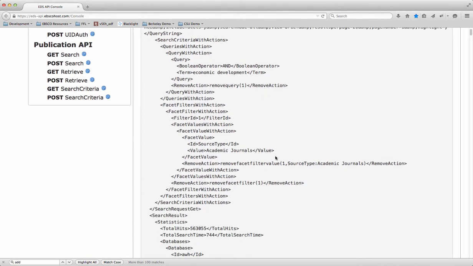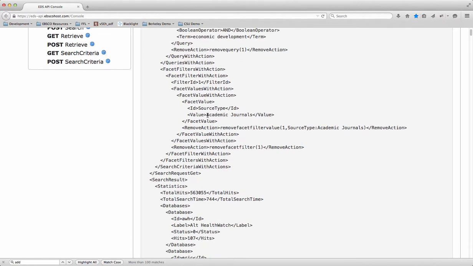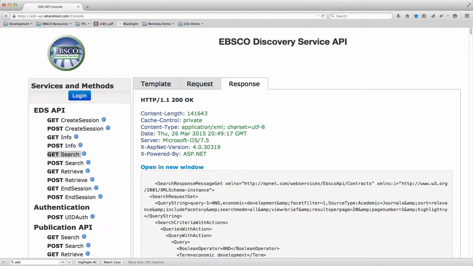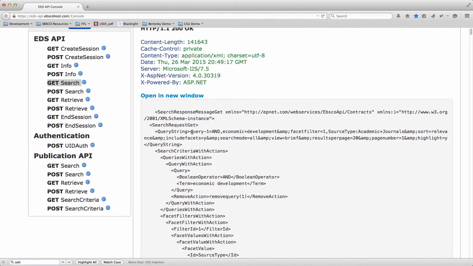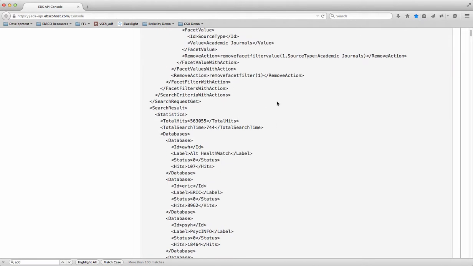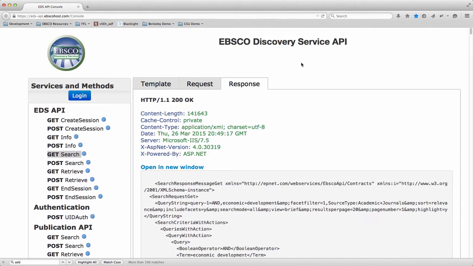You'll also notice that whenever a facet or limiter is applied, there will be an element of the XML response that says facet filters with action, and you'll see the applied facets that are already there. Each one of these applied facets, so for example here we see that the user has already applied academic journals as the source type facet, these come with a remove action as well. So if I start a new request using this query string right here, and then I apply this as the action parameter, it will remove that particular facet and return me to the original set of results.